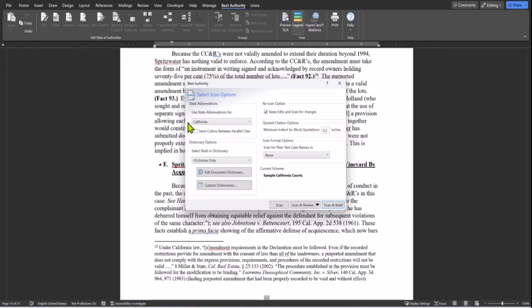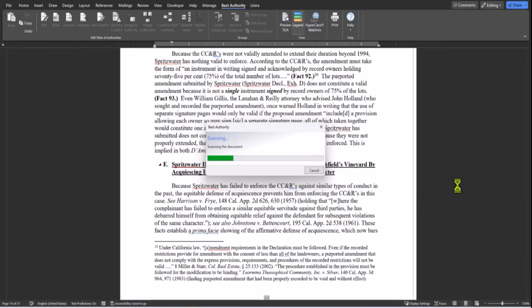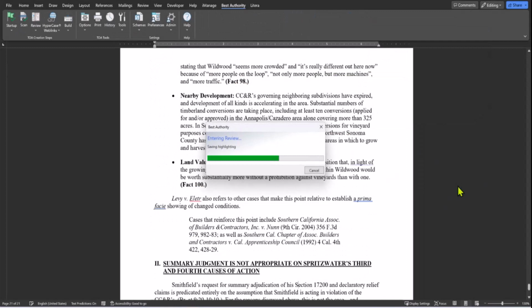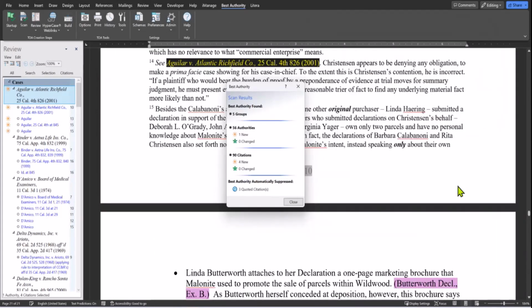So I'm going to do all the same I did before. California, I didn't make any changes there. I'm just going to scan and review. Let it recognize the change that I made. Because while we're actually reviewing the document and making changes within that document, it's not actually making changes to the actual document until we apply it. So that's why we needed to rescan it.